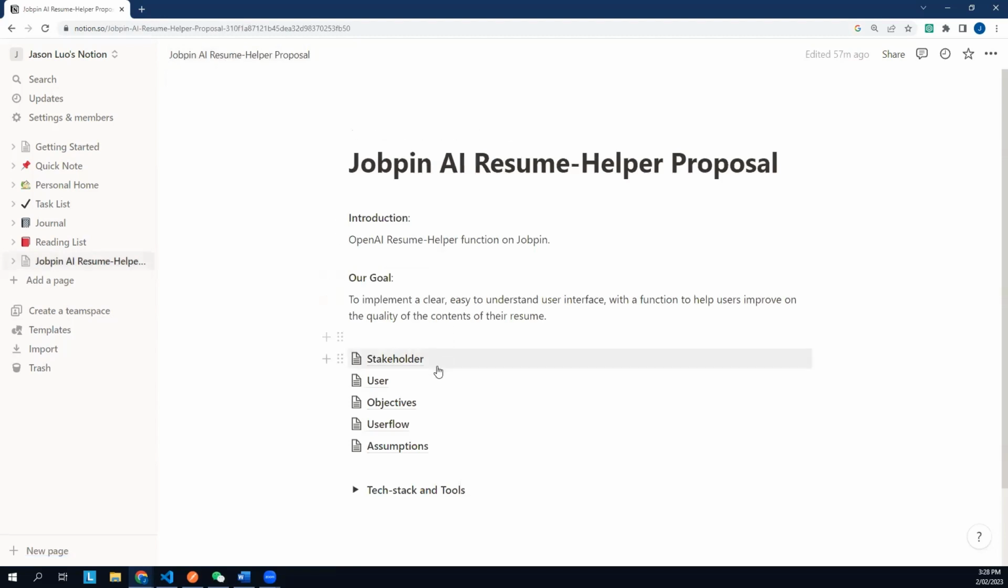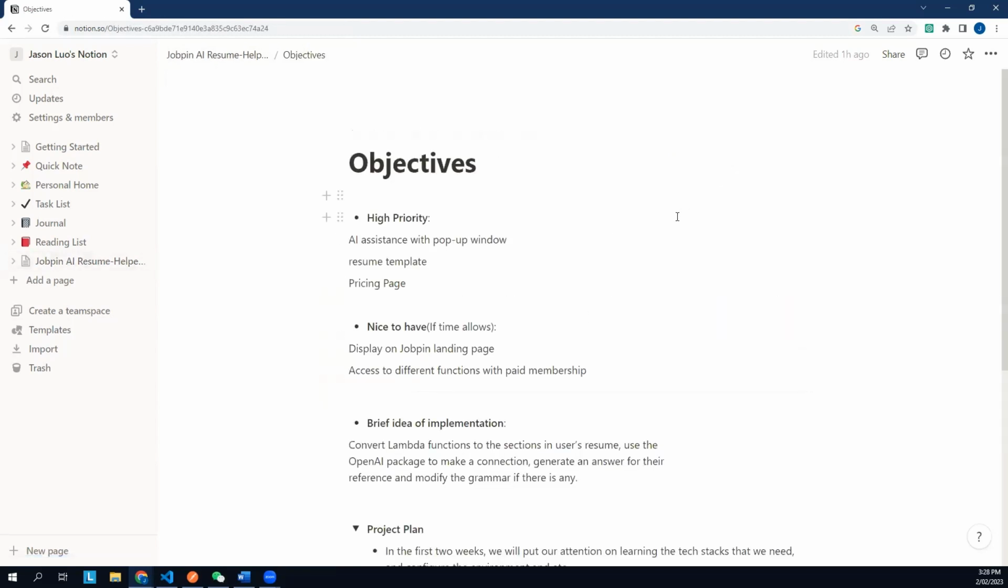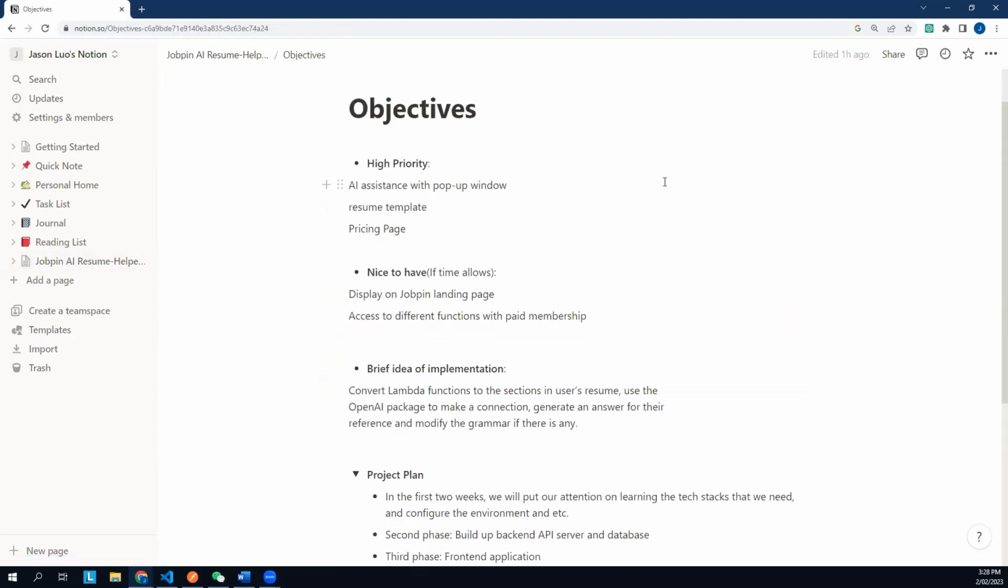And moving on to the objectives, we have 3 high priority ones, which are AI assistance with pop-up window, resume template, pricing page, and we have 2 nice to have ones as well, which are display on Jobpin landing page, and accessing different functions with paid membership.